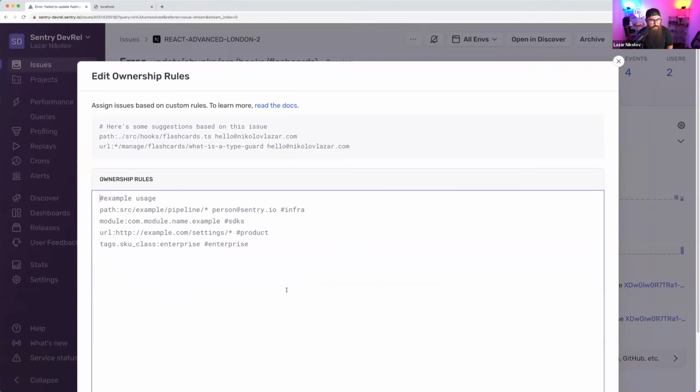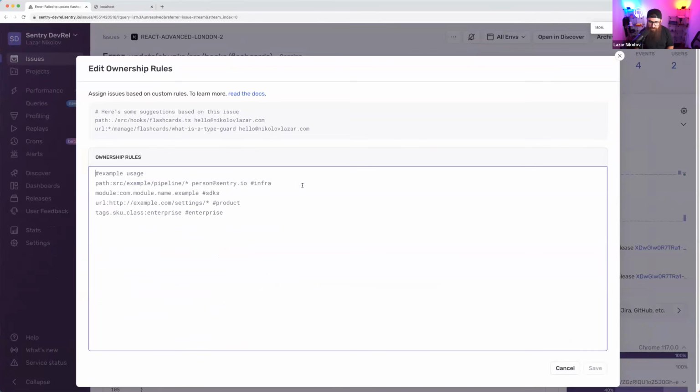So that's what we can do. We can grab these and we can put them here in the ownership rules. And maybe there's a save button. Yeah, there's a save button hidden below. We can just hit the save button and we're good. You can use wildcards, as you can see, like star, for example, /hooks/star, anything that's within the hooks. Like, I'm responsible for all of the hooks. Give me all the hooks errors, right?